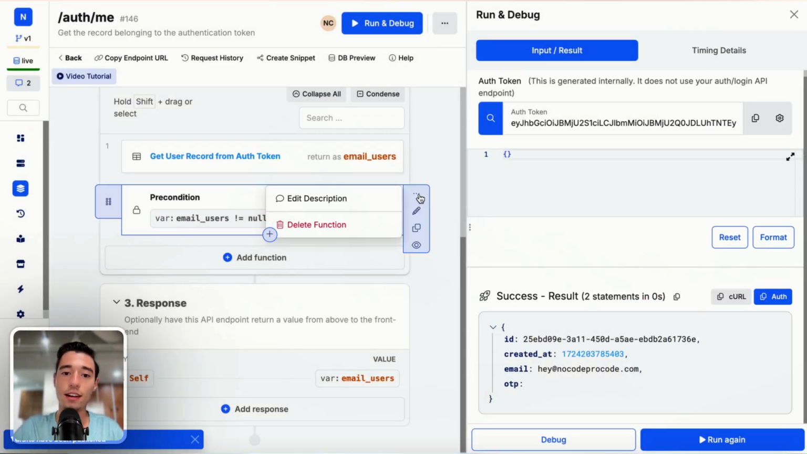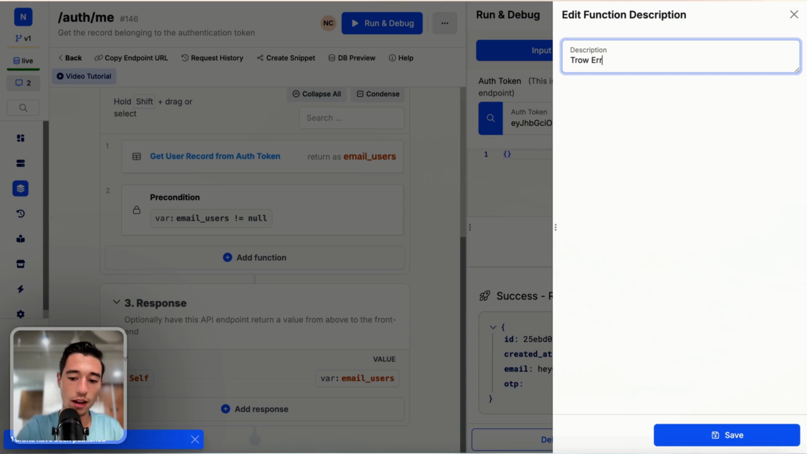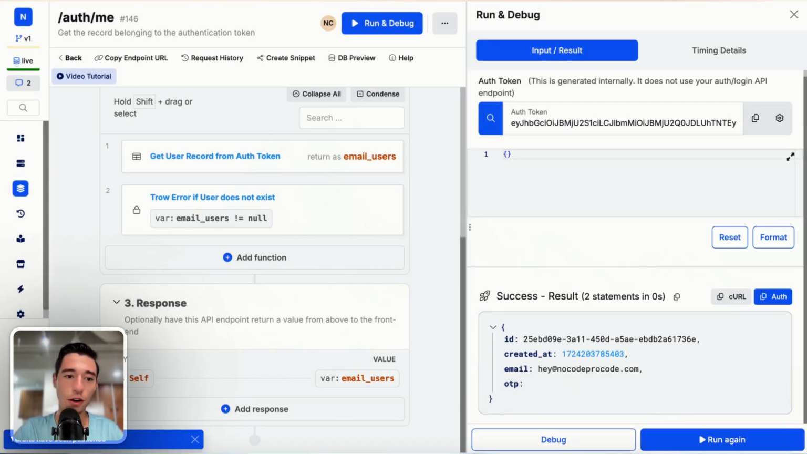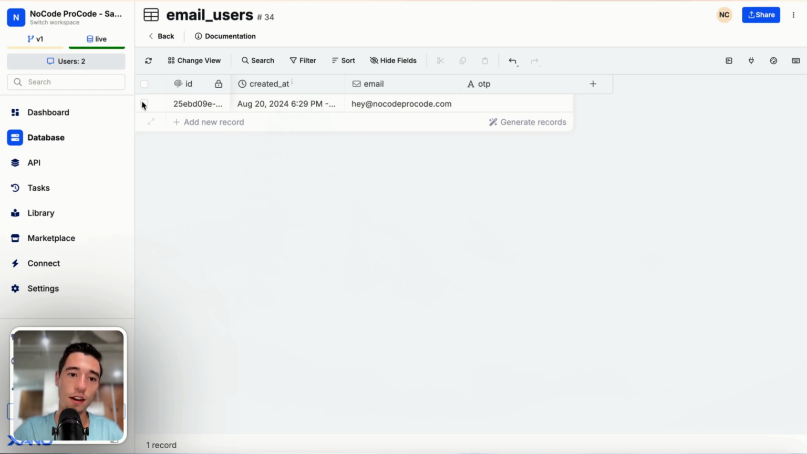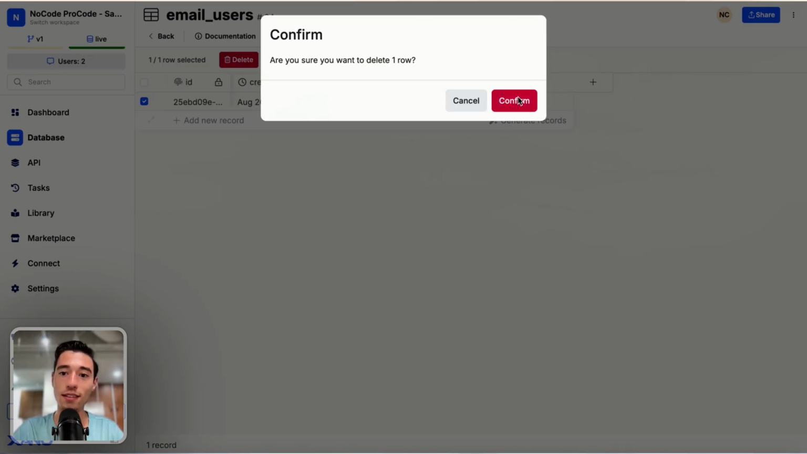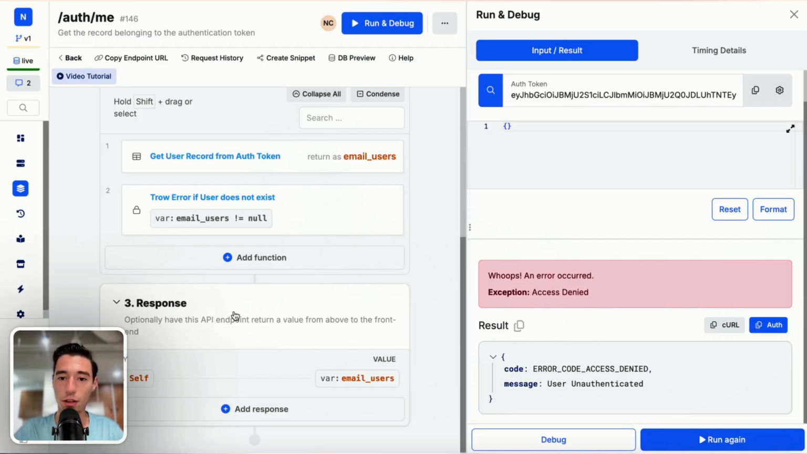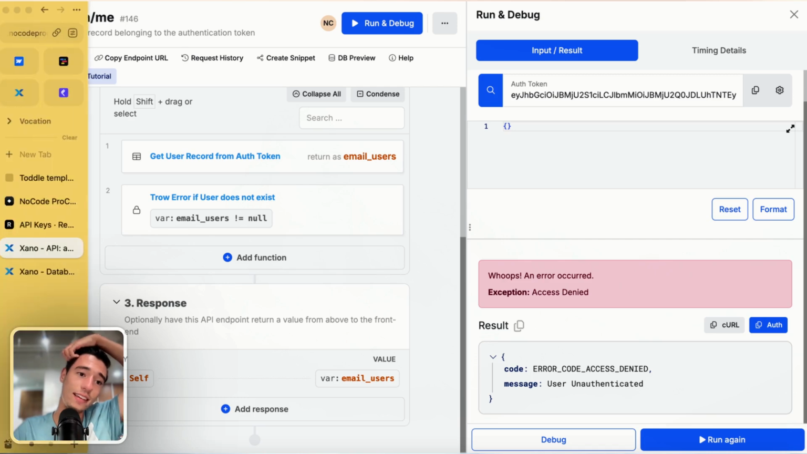And then we can call this, throw error if user does not exist. We don't hope that something bad happens to our user. Throw error if user does not exist. Here we go. We publish and now we run and this should work. And if the user is non-existent, meaning it's not in our database, we should throw an error and effectively redirect the user. Everything is published. Let's see if this works in real life.